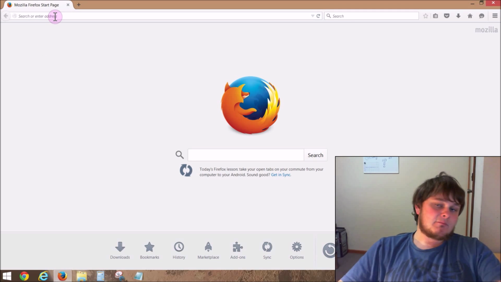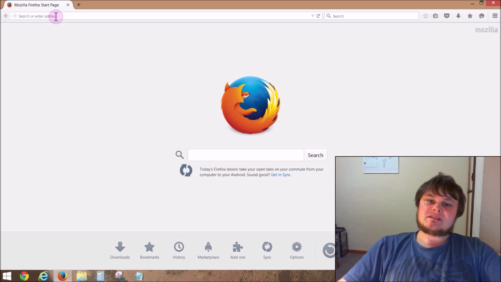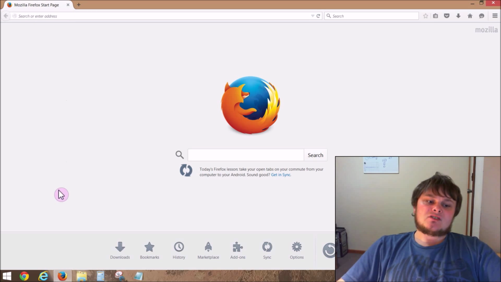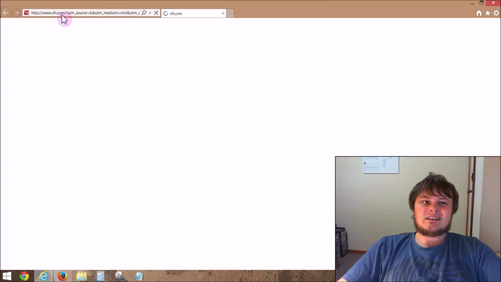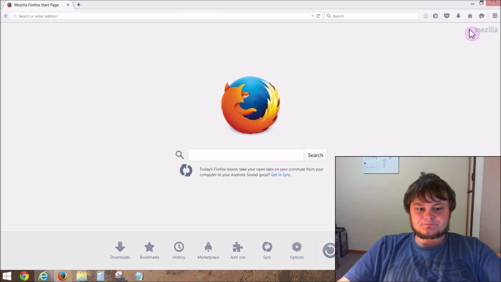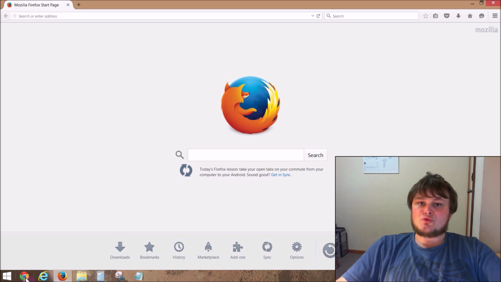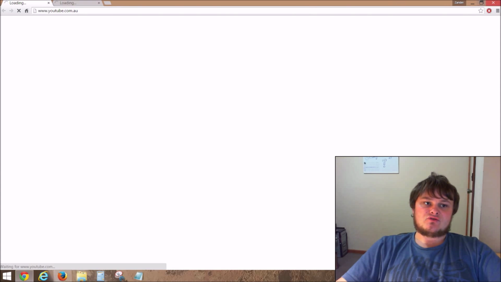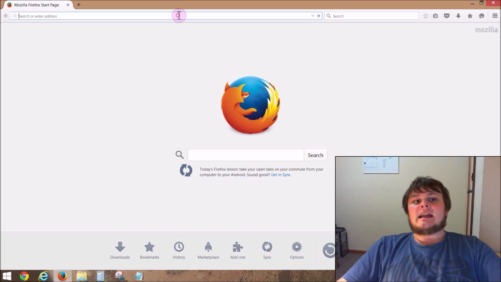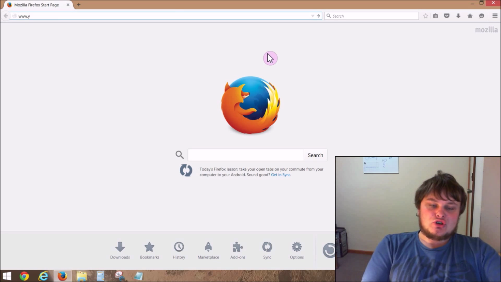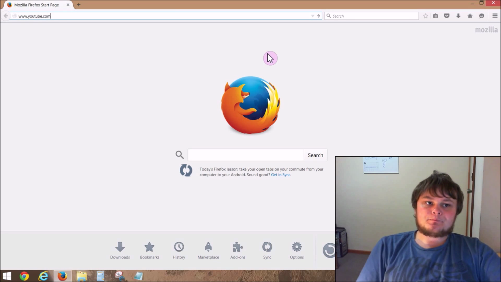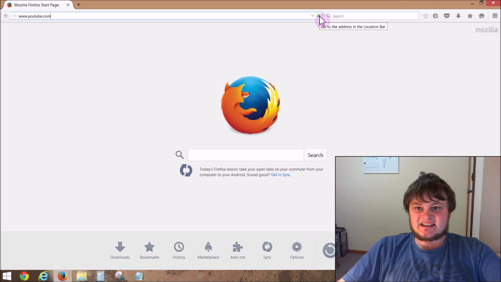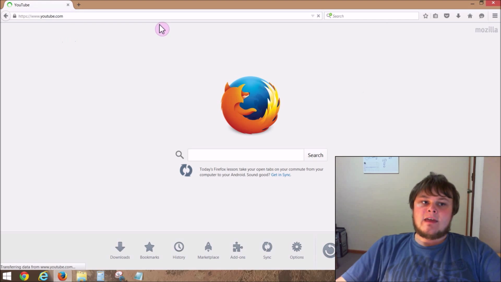So most browsers, 99% of browsers, are going to have an address bar up the top here. So if you look at Internet Explorer, that has an address bar. And if you look at Google Chrome, that also will have an address bar up the top here as well. Now, www.youtube.com, and pushing enter, or you can also push this button here. That will get you onto YouTube.